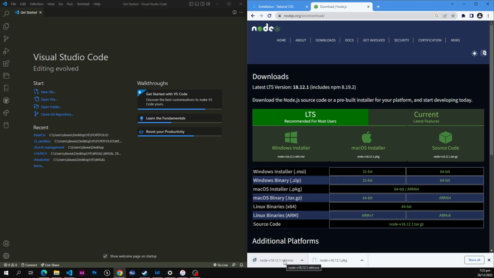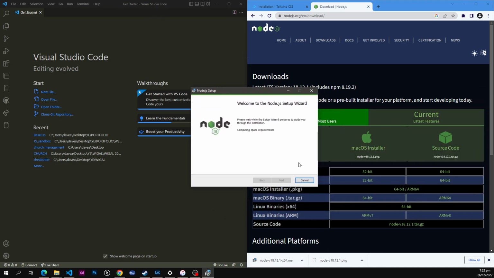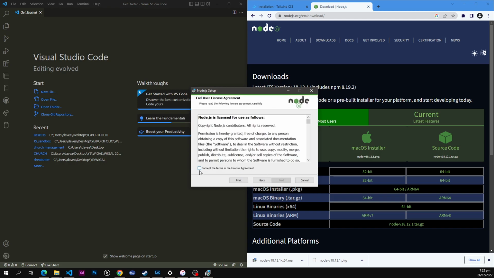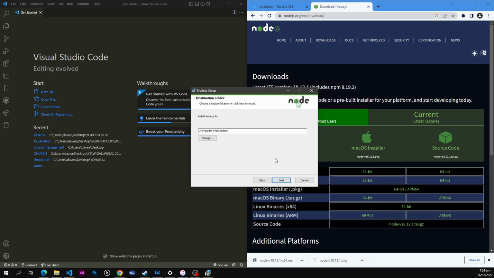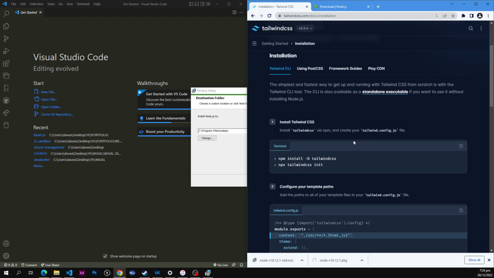Now that we've downloaded the Node software, we want to open the installer. So yes, now the installer is open. We want to hit next. We want to accept the license agreement. We want to hit next. I already have mine installed, so we would go through this whole process till it's installed, and then we can go back to the Tailwind website.